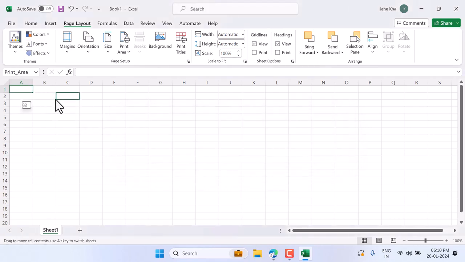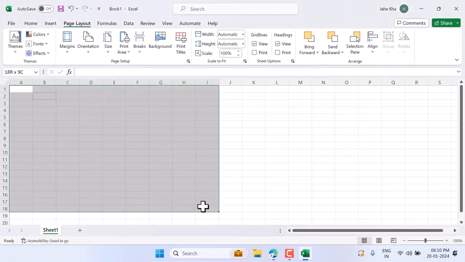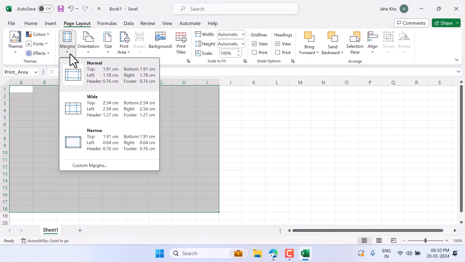So select firstly some cells, and here now click on this set print area. So this particular part will be selected and it will be available to print. Same here, you can change portrait, landscape. You can add or remove margins.